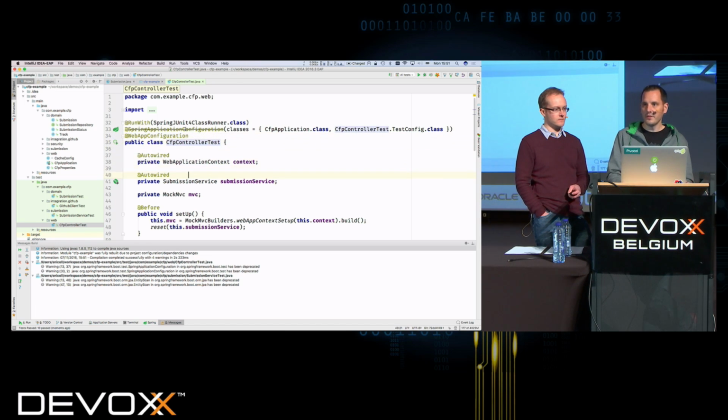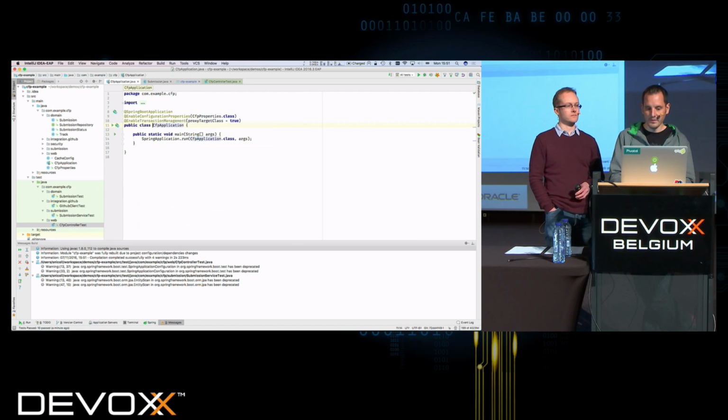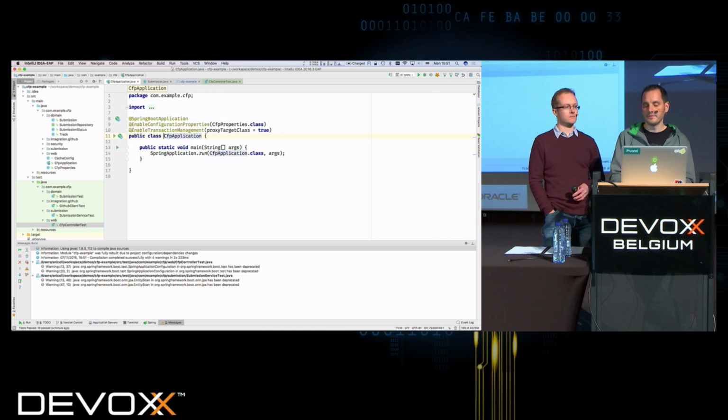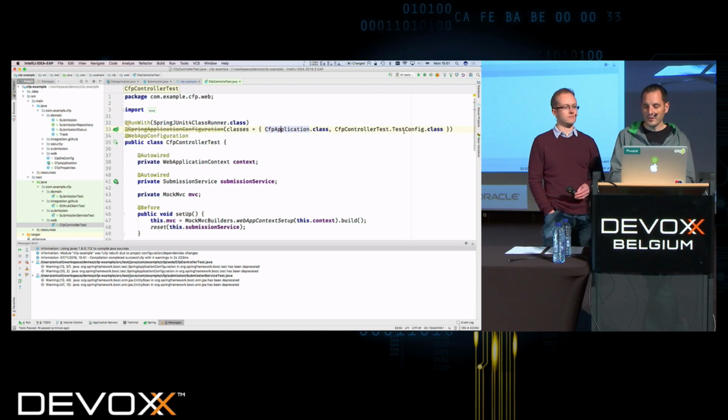So let's look at the boilerplate that you have to write to actually run that test. First of all, you need to give it a context. So you need to tell it how to start the application. In this case, we simply refer to the application class itself, right? We have an extra class. We'll see in a minute what it does.